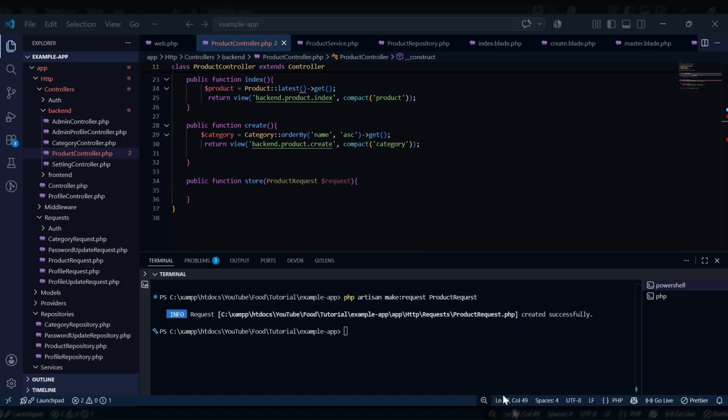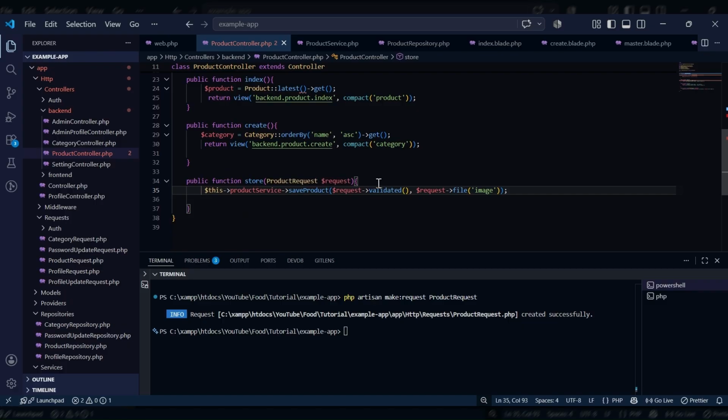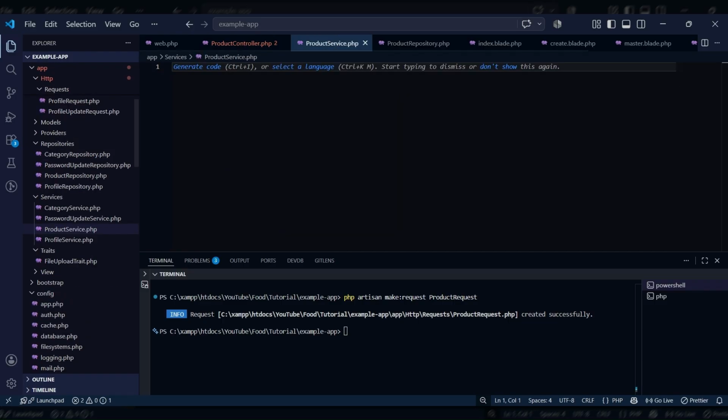So now here this is productService saveProduct and request. So now we need to create a saveProduct function as well, and also return redirect successfully. Perfect. Now jump to the product service.